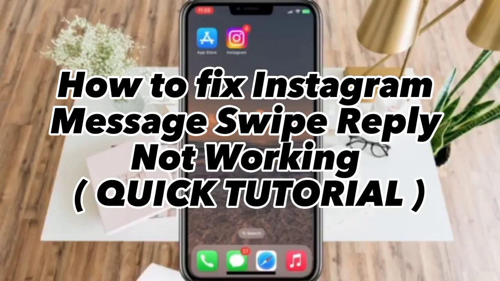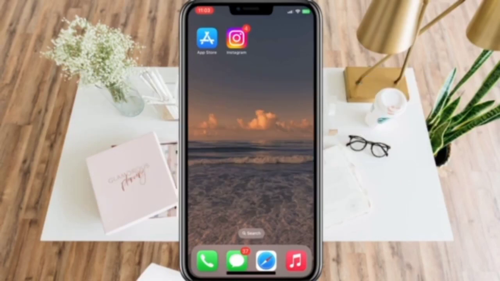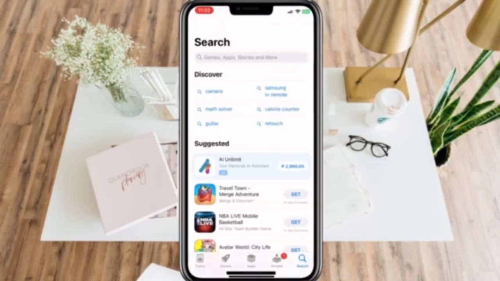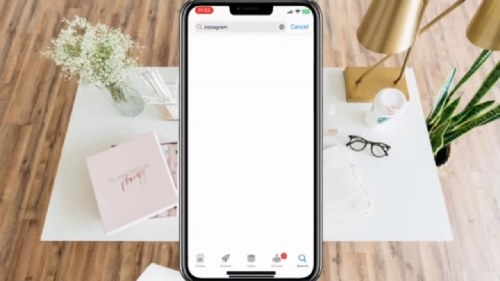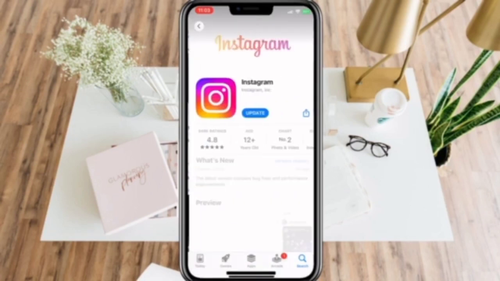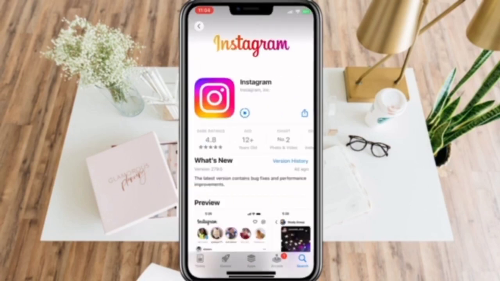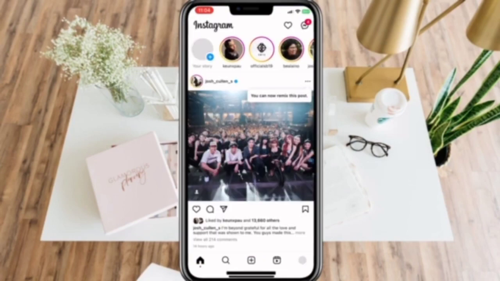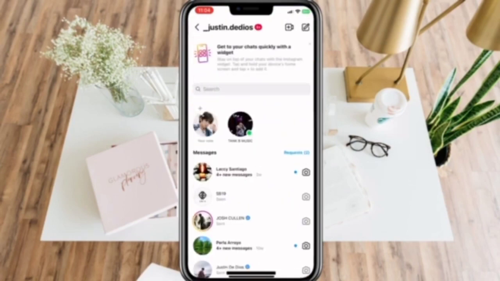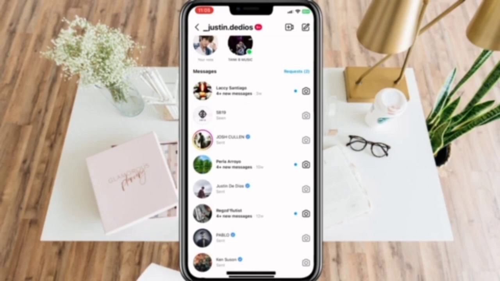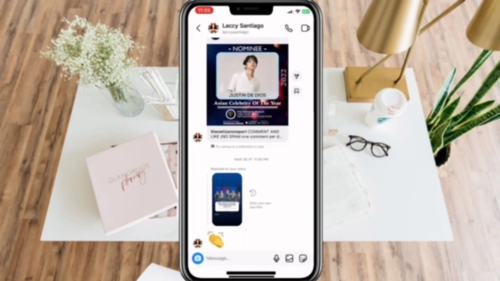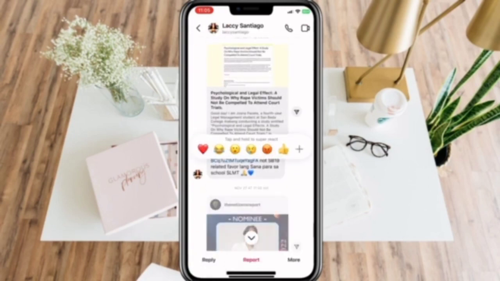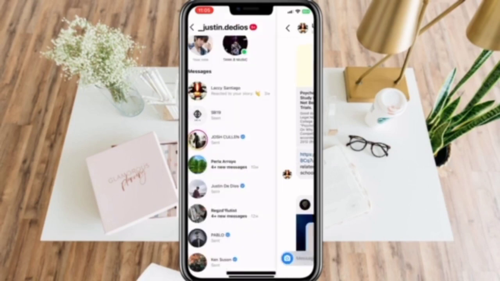How to fix Instagram message swipe reply not working. First, go to your app store and make sure that your Instagram app is up to date. After making sure that your app is updated, open your Instagram and check if the messages swipe reply is already working. But if it still didn't work, there is another option.